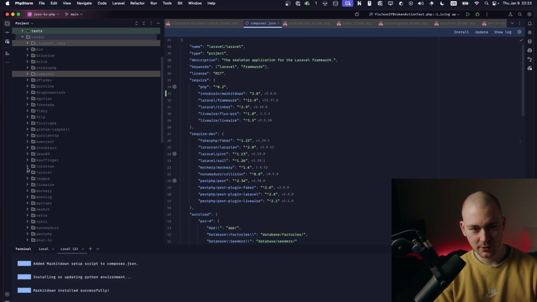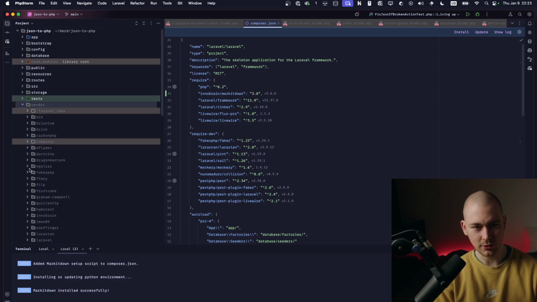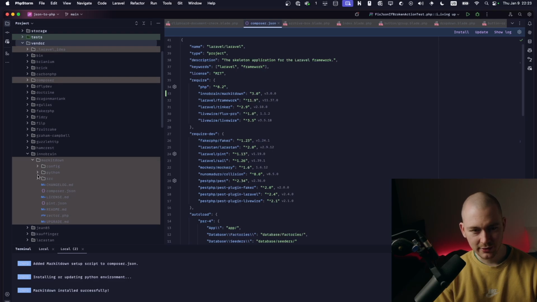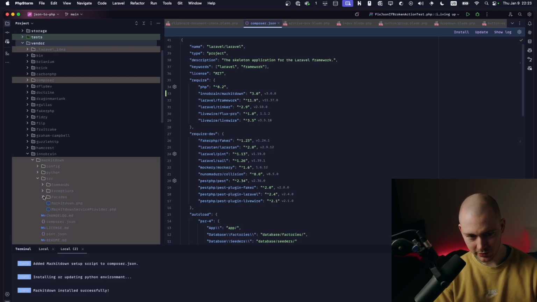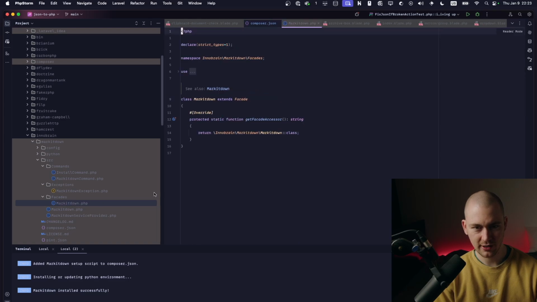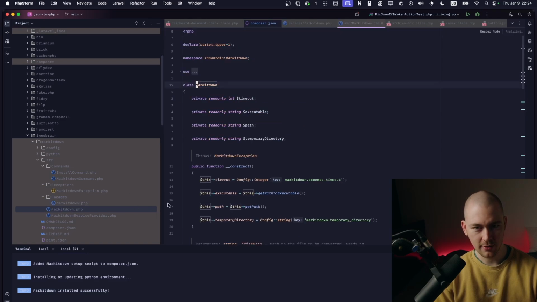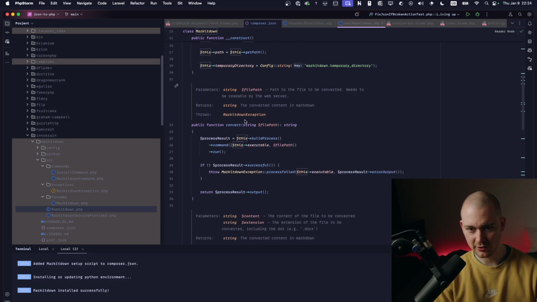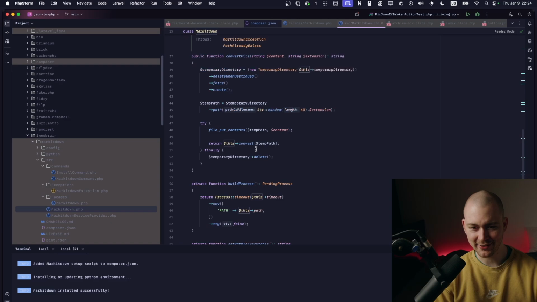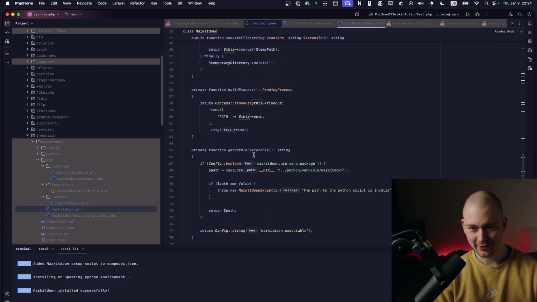Let's see. Where should we go? It's the InnoBrain namespace. There we go. And there's a source folder in which all your PHP files from Markdown are, which, for example, is just a facade, or the Markdown service itself, which will just execute a command, and it will call an executable. I wonder where this executable could be and what kind of executable this is.